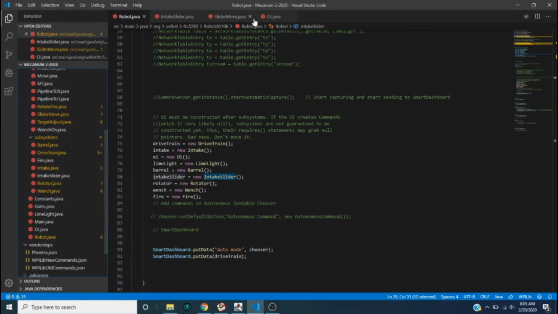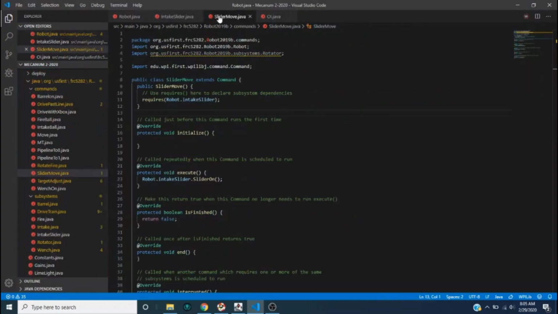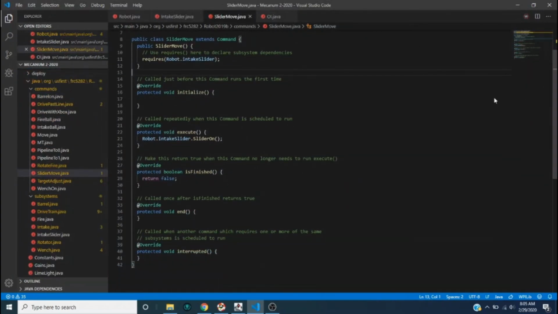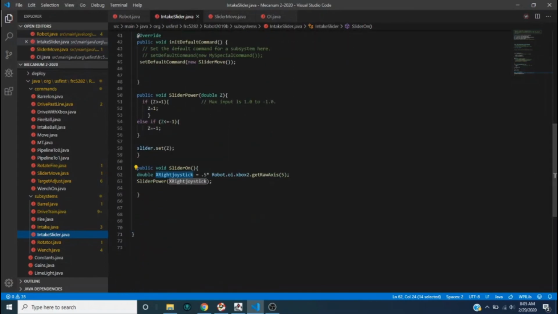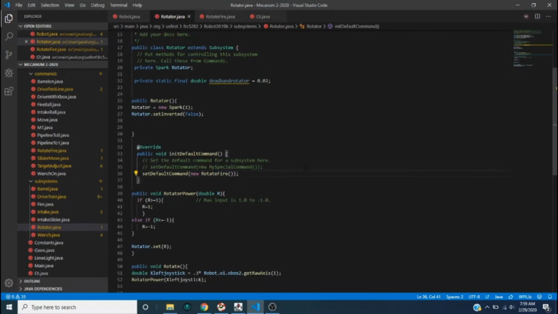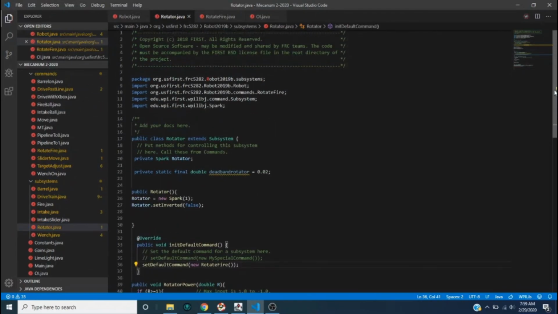And once you do that, you're going to go back to your subsystem, make sure that it requires that, and then you are going to do robot.intake slider.slider on, which is then finally, once again, going to run this piece down here. Now when it runs that, it should cause the whole thing to work, and you should be having a working Spark.